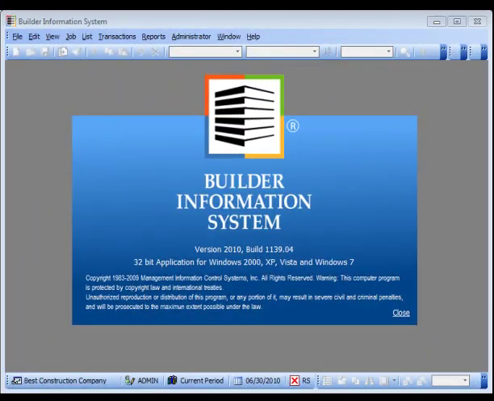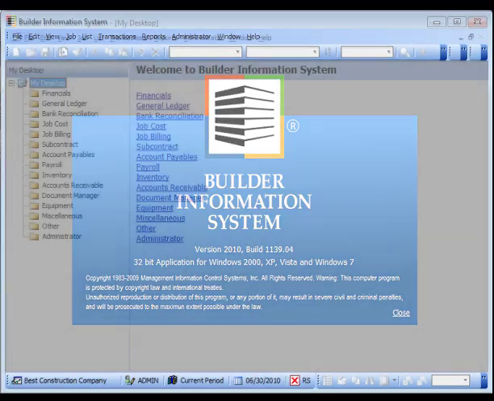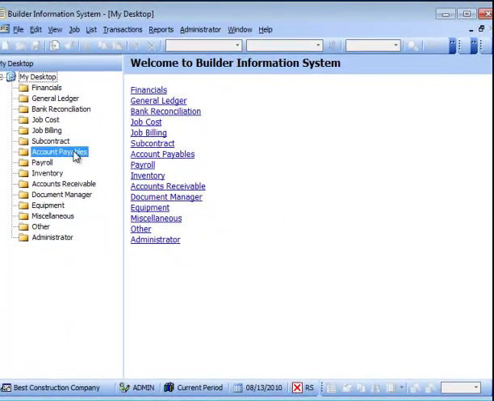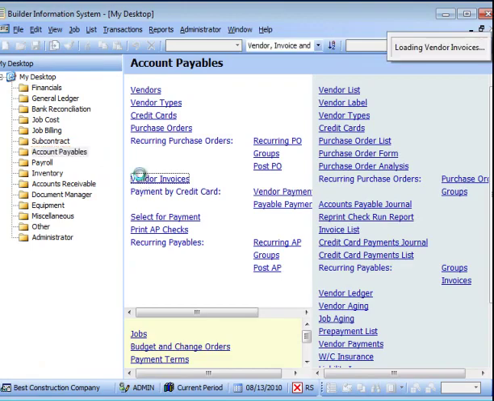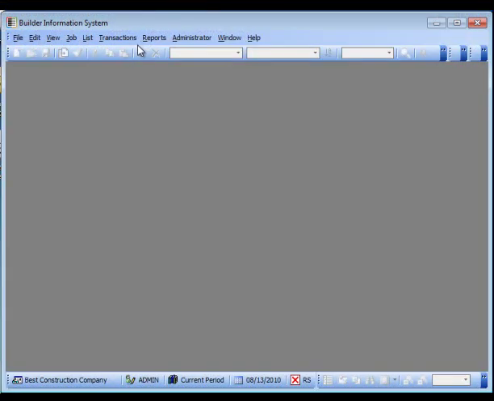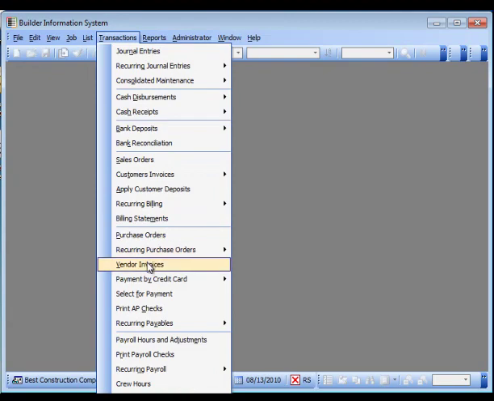This tutorial will cover vendor invoices. The vendor invoice screen is used to enter the AP vendor invoices as they are received. To access the screen, select the Vendor Invoices link in the white area of the My Desktop Accounts Payable module, or select Vendor Invoices in the Transactions menu.